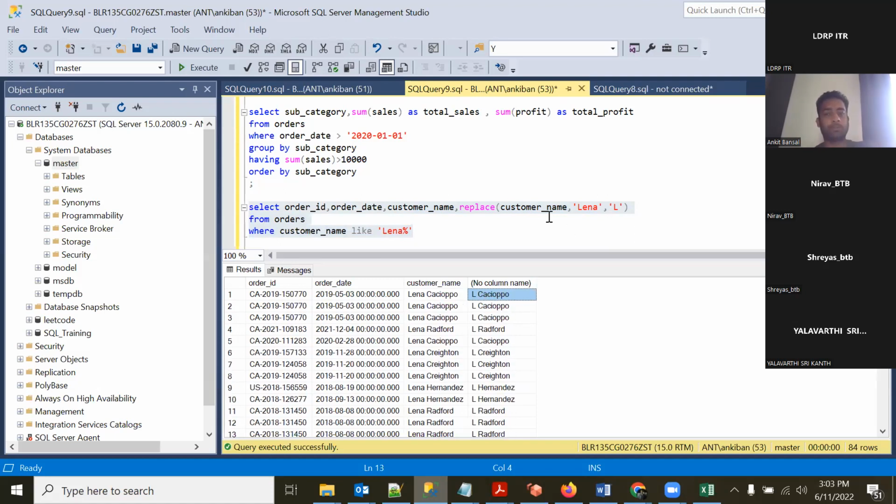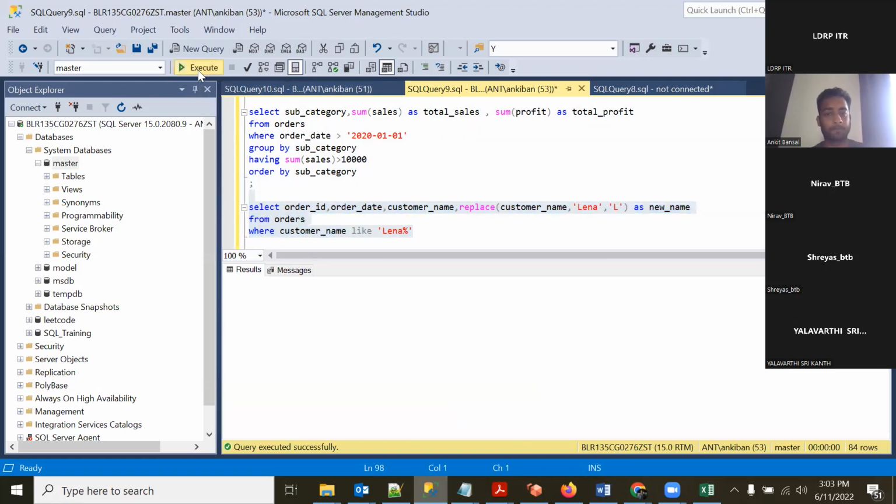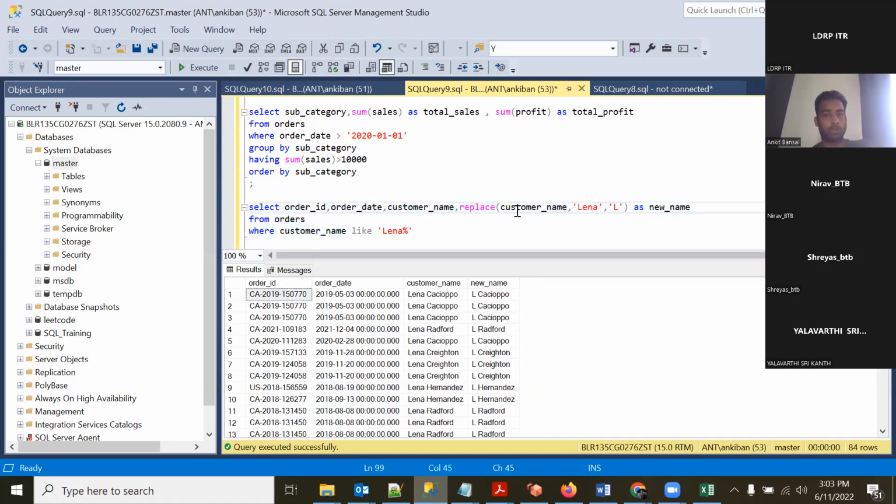I will again explain the replace function. Let me call it new name. I am just giving a column alias. Okay, so for the replace function, you have to first tell the column name, in which column you want to replace, right? Second argument is what you want to replace. I want to replace Lena. Third argument is with what value you want to replace, L. Right? Everywhere Lena is replaced with L. I hope this is clear, whoever asked this question.